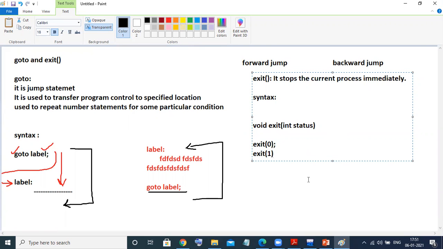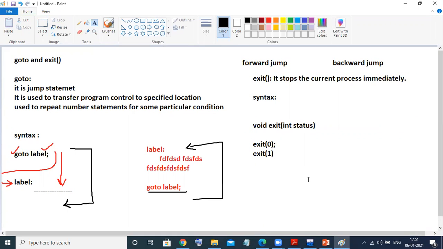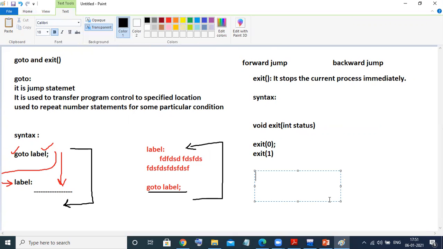The purpose of the exit statement is only one thing: it will immediately stop the execution of the program. It sends the signal to the parent process: don't execute, don't take any commands, just terminate the program. Whenever you use the exit statement, you need to include the stdlib.h header file, because the definition of this exit function is written inside this header file. So we need to include #include <stdlib.h> whenever we use this exit function.